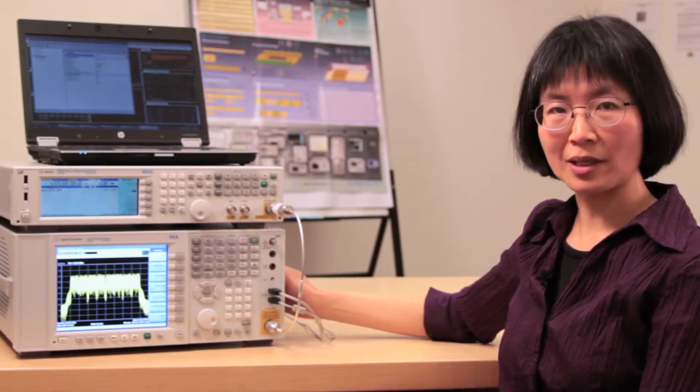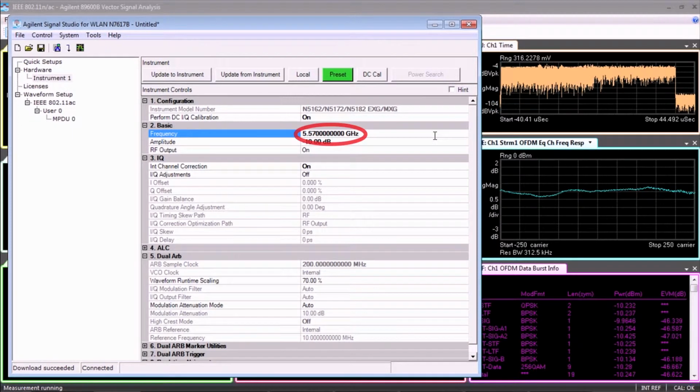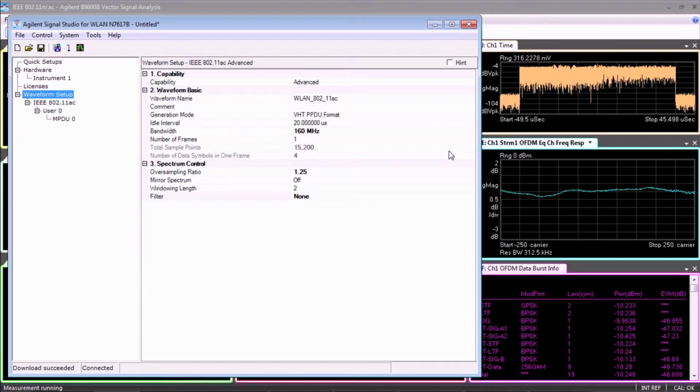To demonstrate how quickly and easily we can create a 160 megahertz signal, we will use Agilent Signal Studio software, which has been recently updated to include 802.11ac functionality. We've set the center frequency to 5.57 gigahertz, which is one of the 160 megahertz channels supported by 802.11ac. I've also selected the bandwidth of the signal to be 160 megahertz. Only Agilent supports generation of signals with 160 megahertz bandwidth in a fully integrated source.